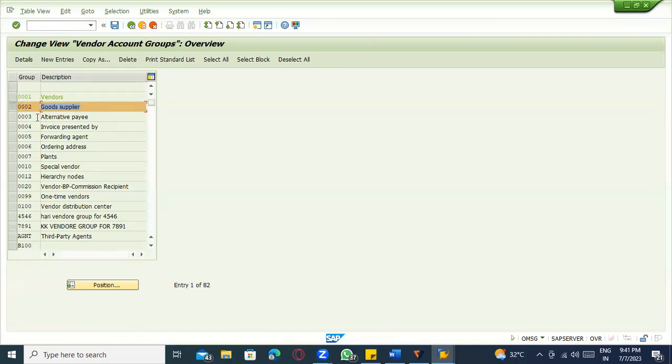And if it is alternative payee, it means we are always paying the amount to this vendor. He takes care of all the payments. Who will be generating the invoice? Again, this one. So you can divide the partners by creating multiple vendor numbers.